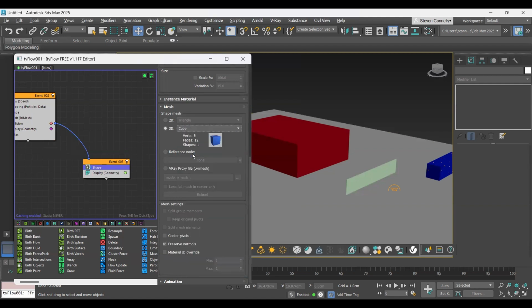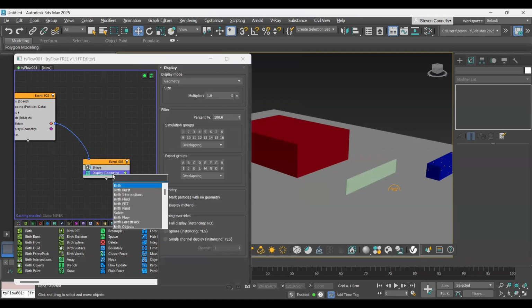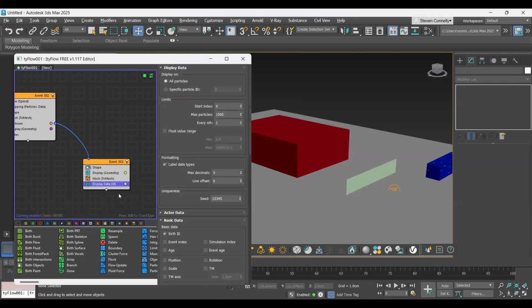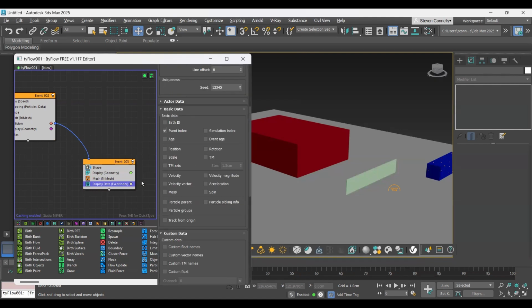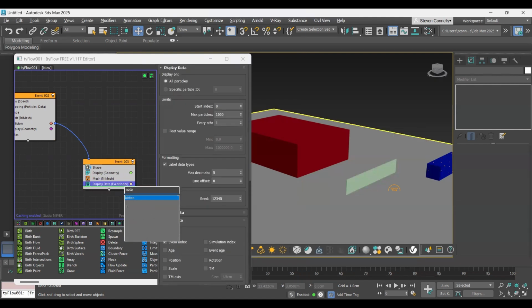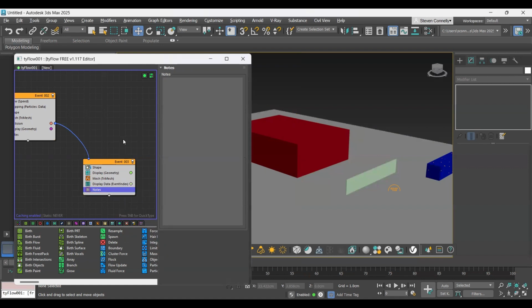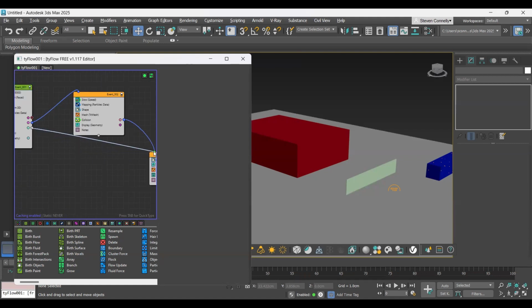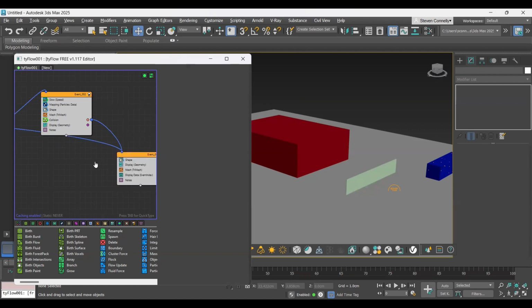Next, we will create a new event, add the shape, and choose 3D cube, and then we'll add a mesh, and off render only, display data, tick event index.